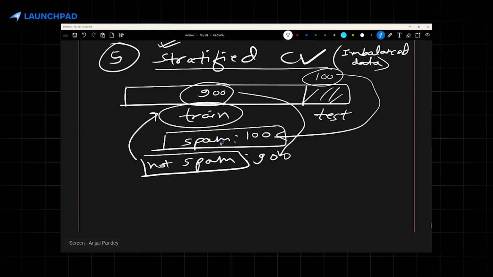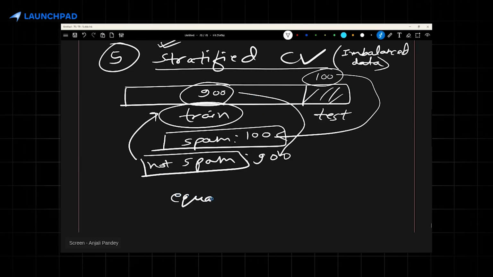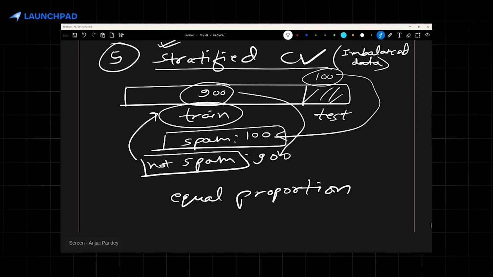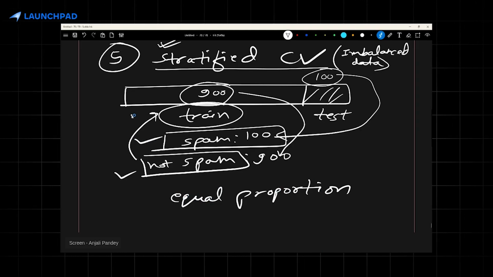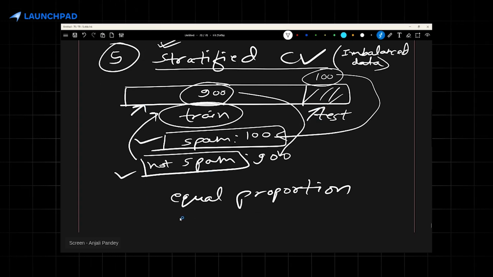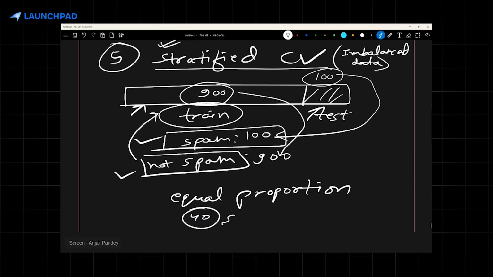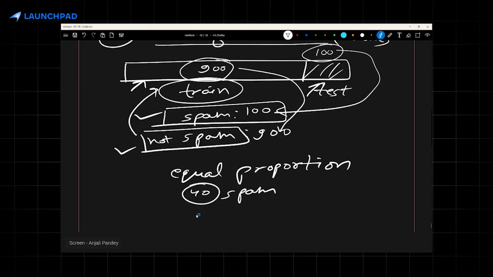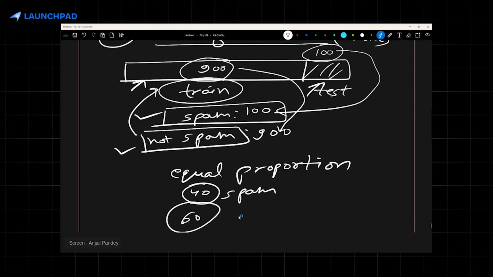So what we need to ensure is that an equal proportion of data points for both the classes, positive and negative, are there in train as well as test. So let us say that in my train data, I have nearly 40 data points for spam, and if I have 40 here, then definitely I'll have 60 data points in my test, right?